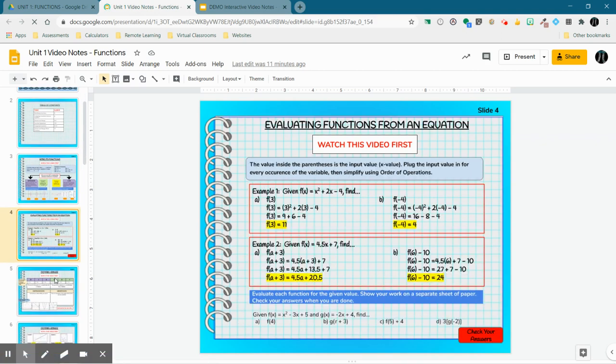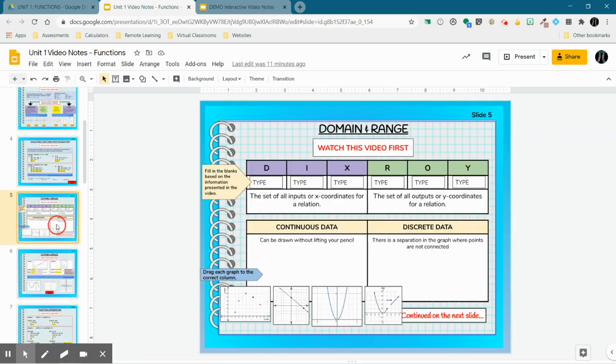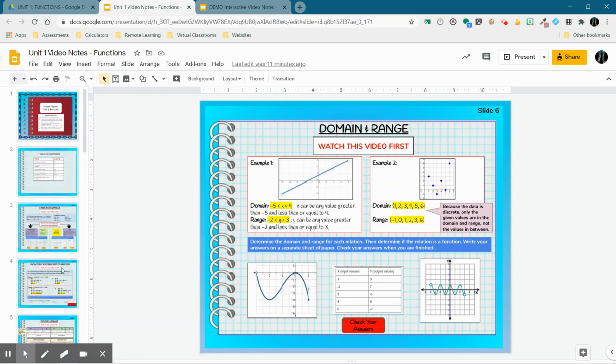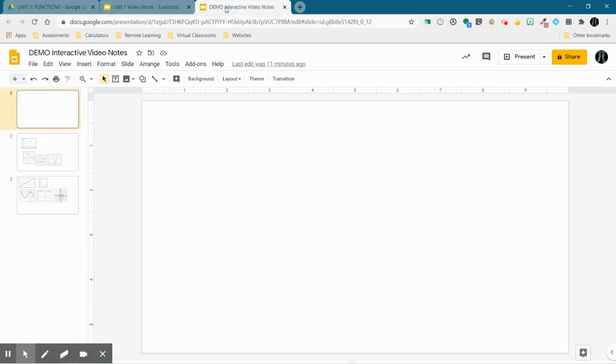So these are some of the finished product. These are the 2 slides I'm going to make today. They're on domain and range. So I'm going to show how I created these and made them interactive. All right, so what you're going to want to do is open up a Google Slides.